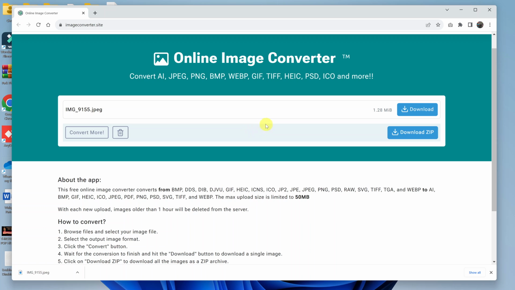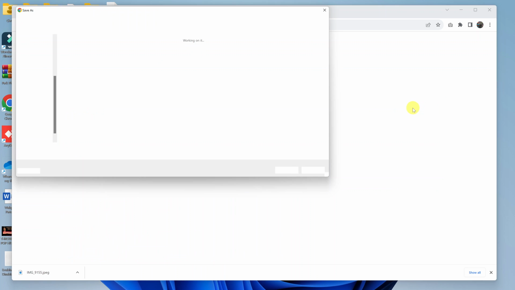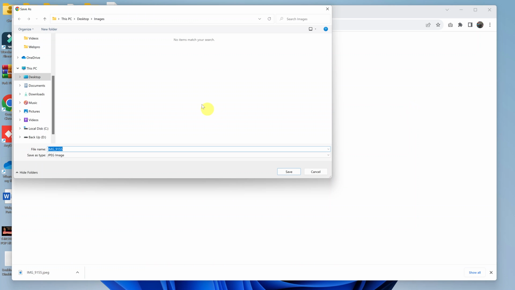Now, it's going to take a second or two. And when it's done, you should see your image there. You can now go ahead and click on download. Then that will open your file explorer. Choose where you want to save your JPEG file. I'll just choose the same folder, so I'll just click on save, but you can save it exactly where you want.